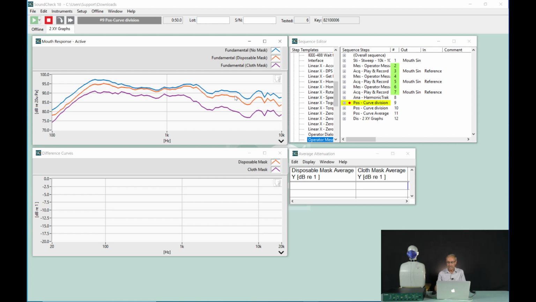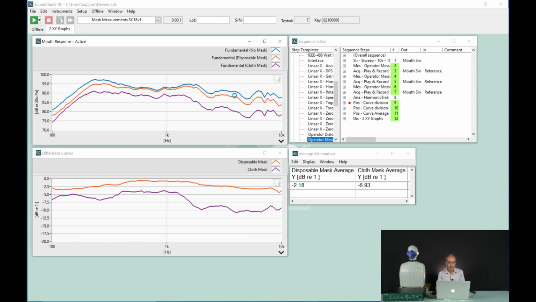So let's continue on here and look at our difference curves and then the average attenuation provided by the two different masks. So down below here, we can see the disposable mask, and that's a couple of dB, two, maybe three. It's averaging about 2.2 dB across the entire measurement range. But down here, this cloth mask is just really killing everything above 1K. It's down 10 plus dB in some places. So you can imagine how muffled the speech coming out of somebody's mouth would be when they've got this sort of mask on their face.